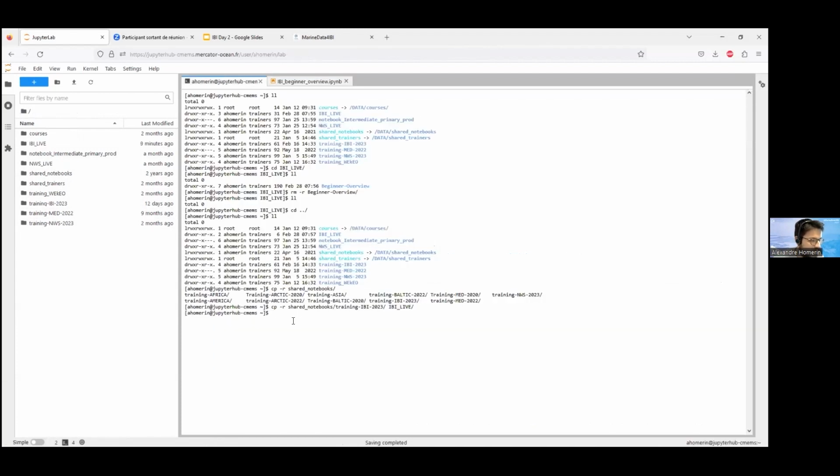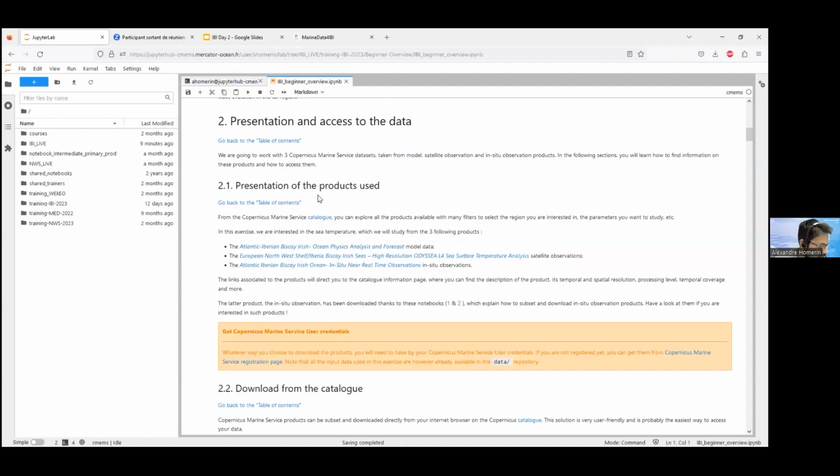So I suggest writing a command similar to this one. So using the command copy, and this little command will enable you to copy the whole directory from share notebooks to your own. Here it's a directory that I've made myself. So I think someone will be able to copy this command in the chat to enable you to do this. So back to the material.